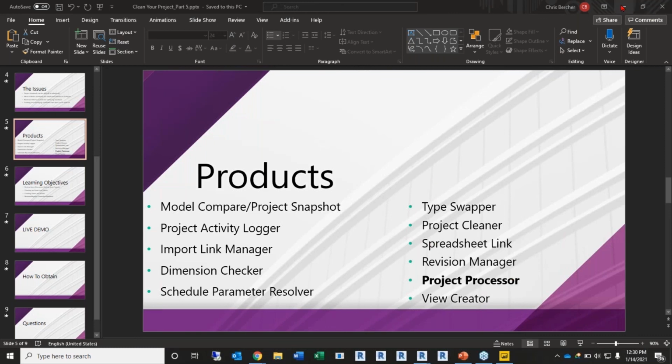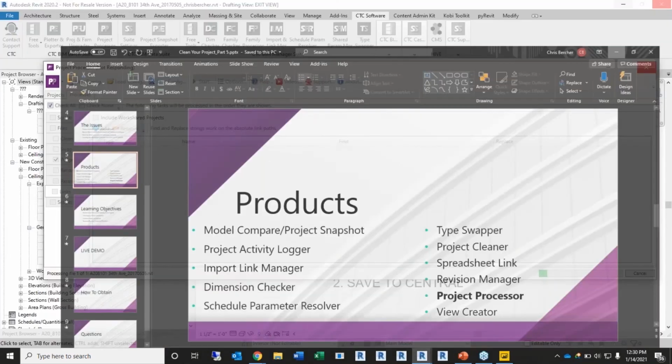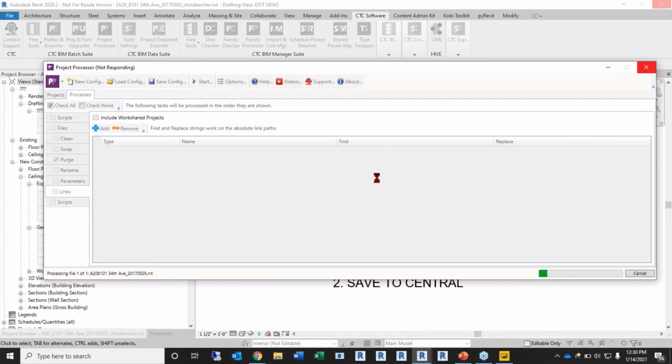And project processor allows me to do a lot of those simultaneously, or I guess I should say in an order shown, so that certain things can't get done too early in the process, right? And you can control the order in which these things happen. And again, I can do this on multiple files at the same time.